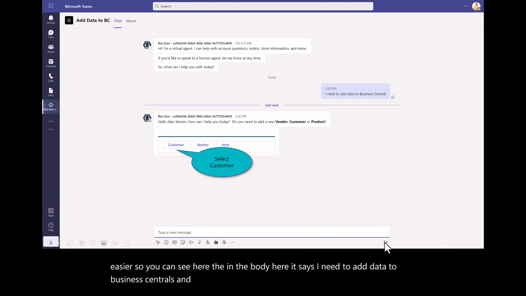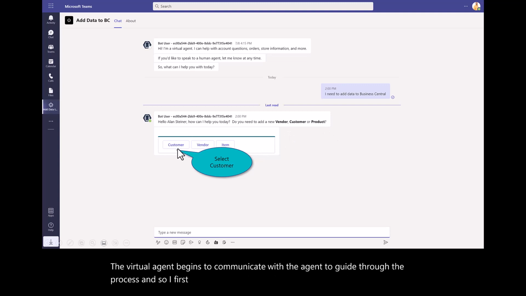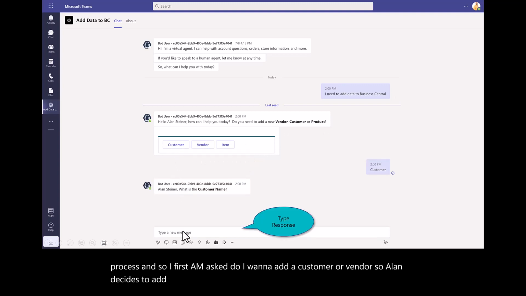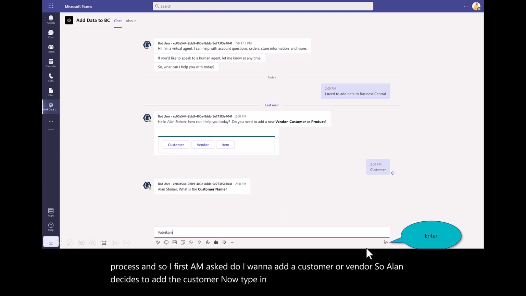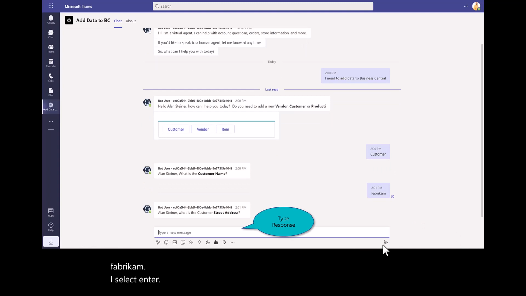So you can see here in the body, it says I need to add data to Business Central, and I select enter. Now the virtual agent begins to communicate with the agent to guide through the process. And so I first am asked, do I want to add a customer or vendor? So Alan decides to add the customer. Now type in a response. So the customer is Fabricam. I select enter. Now the virtual agent or the bot says, what's the address?